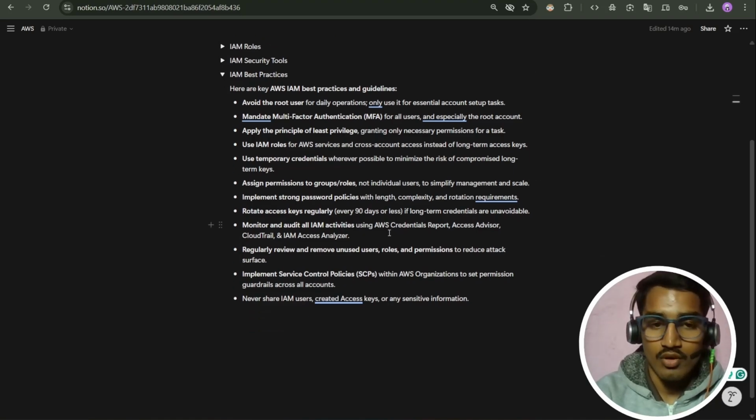And the next is to monitor and audit all IAM activities using the credential report, the access advisor, CloudTrail, and the access analyzer. As in a previous video, we have covered the credential report, access advisor, and CloudTrail, which is basically used to show you the API calls made from your AWS account and which resources have been used. So you have to monitor what services have been used by the AWS account. You should monitor your AWS IAM activities, whether they are creating unused or unnecessary resources. So you can manage and monitor them also.